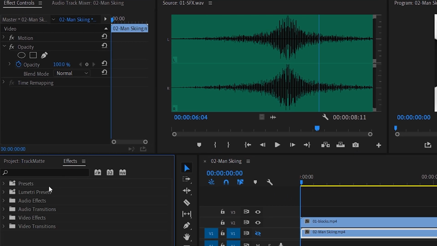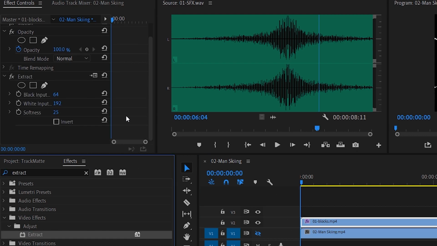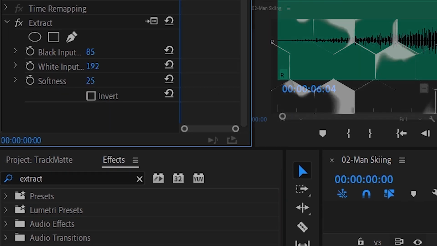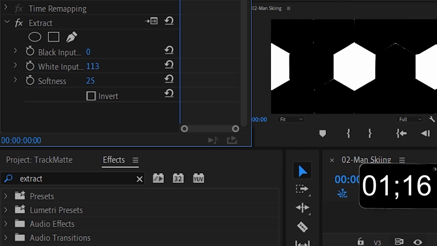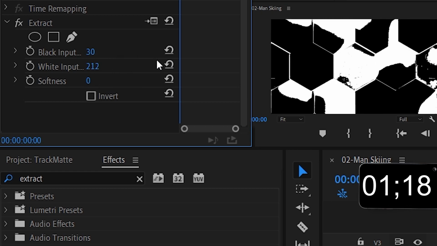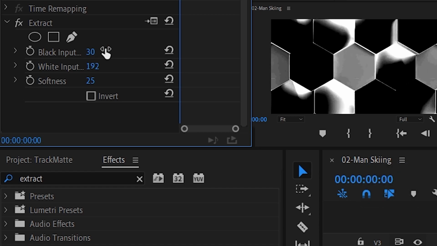Now head over to effects, search for extract. Make sure your track mat layer is selected. Double click or drag and drop the extract effect. In this extract, you have three levels, basically a black input that is going to reduce or increase the black input levels, the white input levels, and then the softness, which is going to decide the blendness between these black and white colors. And this is going to be used as a luma mat.